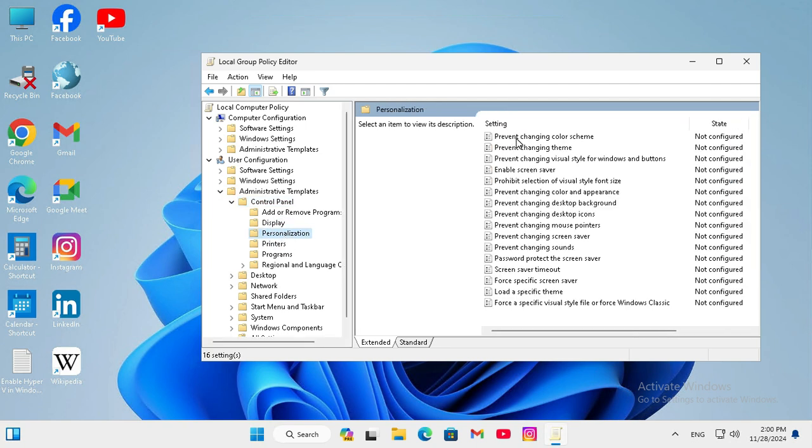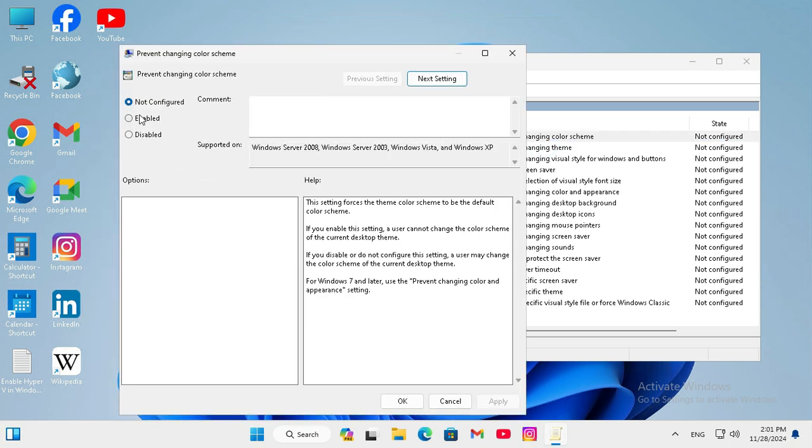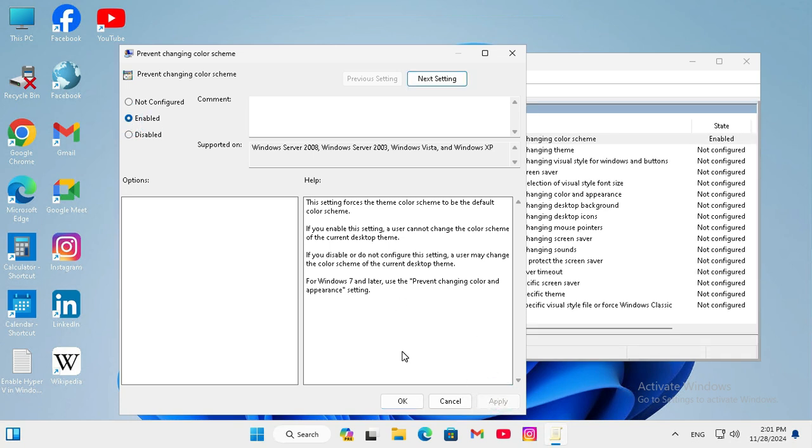Here you will find the first setting, prevent changing color scheme. Right click on the setting and click on edit. Now it's not configured. Just select enabled and then click on apply and click on OK.